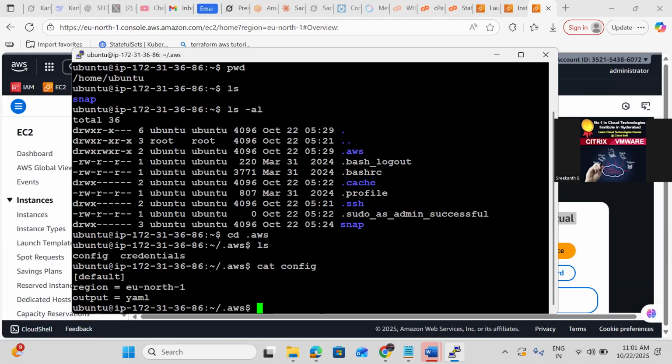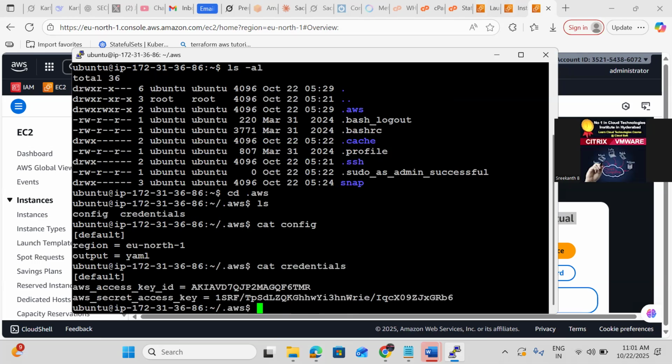We can work with multiple profiles also. We are going to work on that. Then the credentials file is going to store our access key and secret key. Those details have been stored in these files.